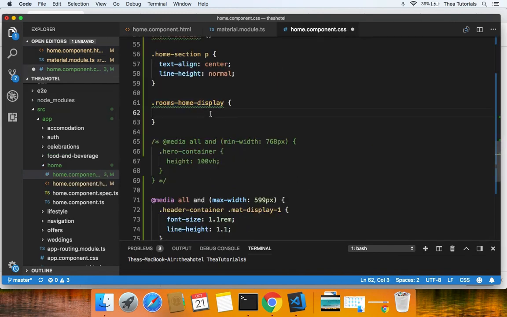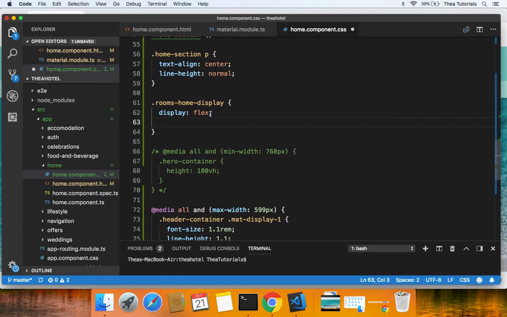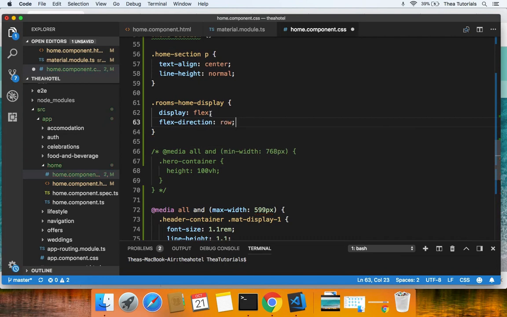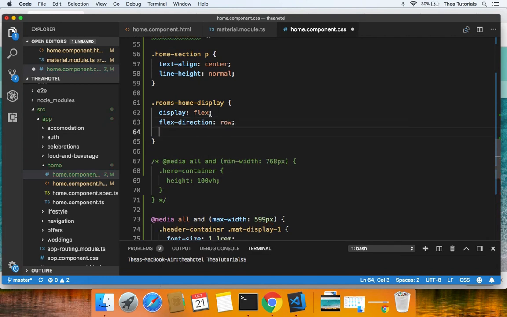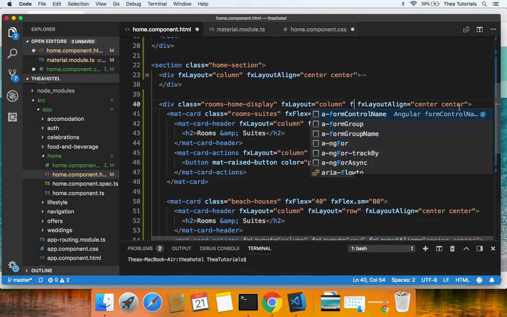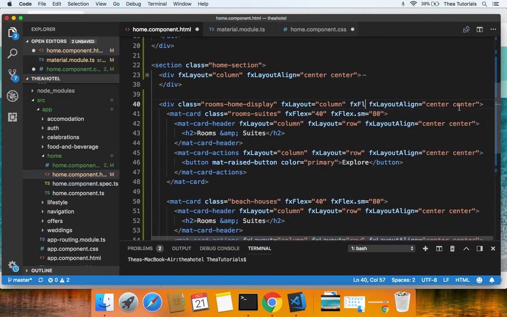And inside of there, we can display this as flex. Display flex, and we can flex direction row. And then we can put a flex wrap. Why? If we can just come here and put a flex layout, we can put a flex layout wrap. Okay. Flex layout wrap, and let's save that.